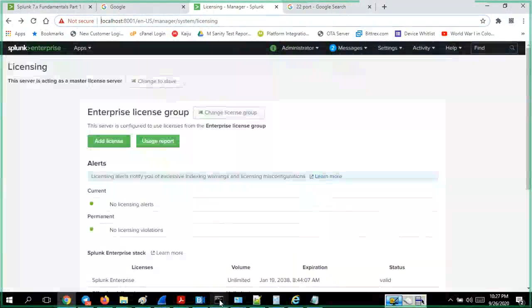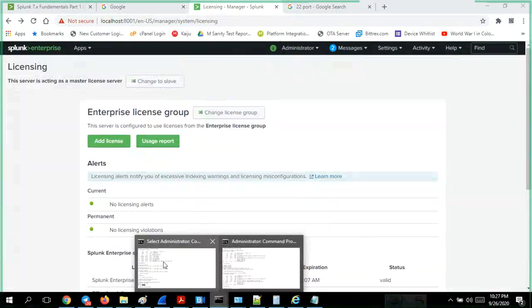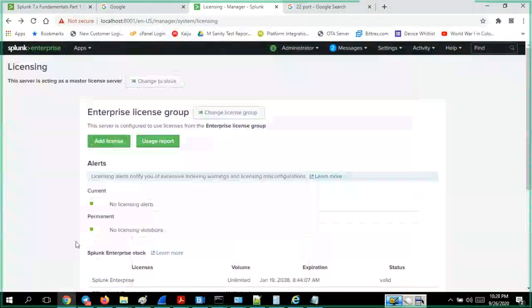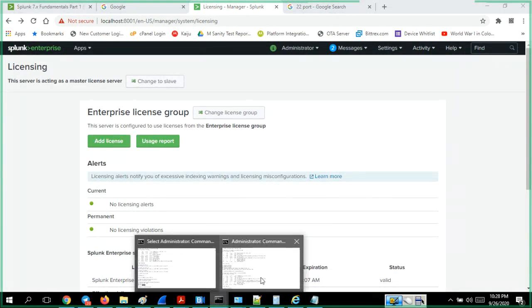Where is it? Raghav, are you using commercial Splunk? No, no, it is normal only. I changed it for my sake, for some experiments. Okay, don't worry. You will get 8000 only.